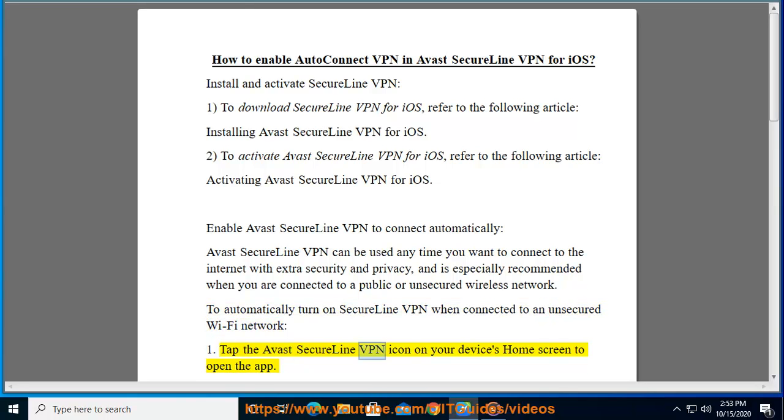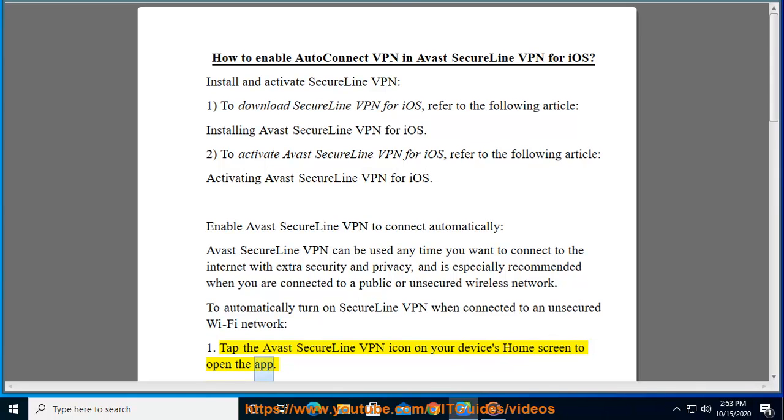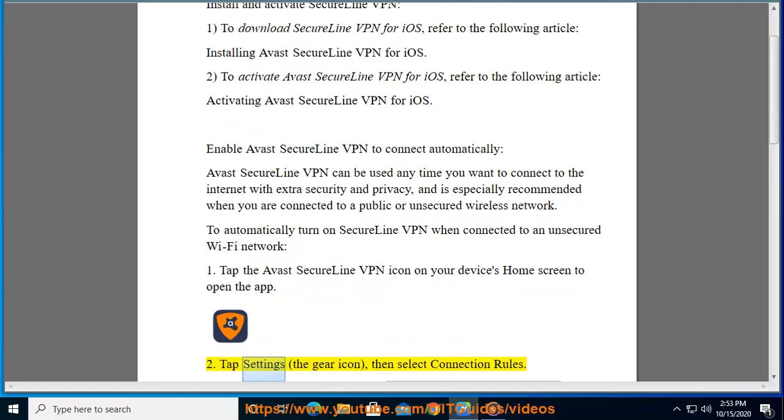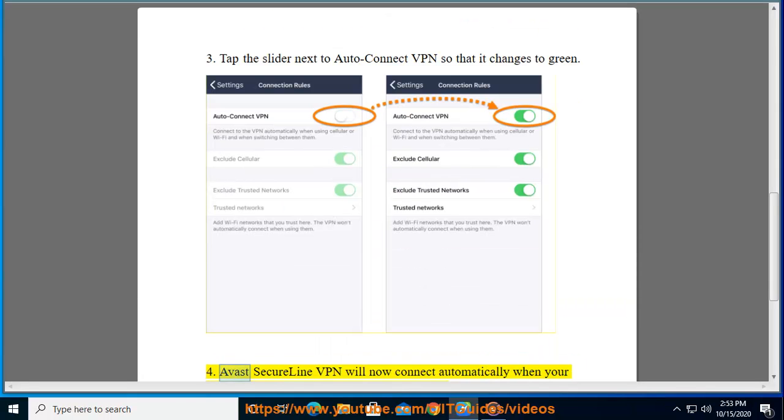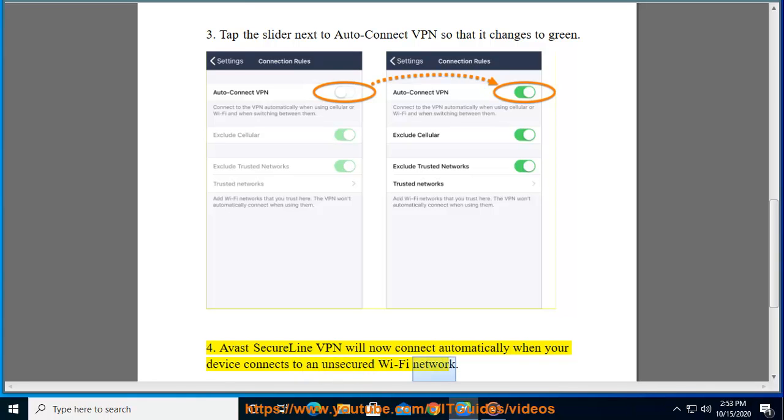Tap the Avast SecureLine VPN icon on your device's home screen to open the app. 2. Tap Settings, the gear icon, then select Connection Rules. 3. Tap the slider next to Auto-Connect VPN so that it changes to green. 4. Avast SecureLine VPN will now connect automatically when your device connects to an unsecured Wi-Fi network.